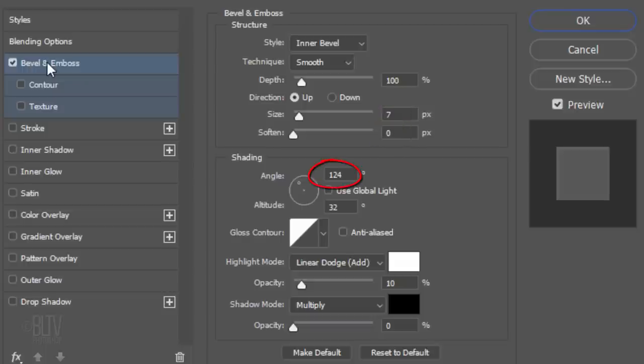The angle is 124 degrees, and the altitude is 32 degrees. The highlight is white, its mode is linear dodge, and its opacity is 10%. The shadow's blend mode and color are irrelevant since its opacity is 0%.